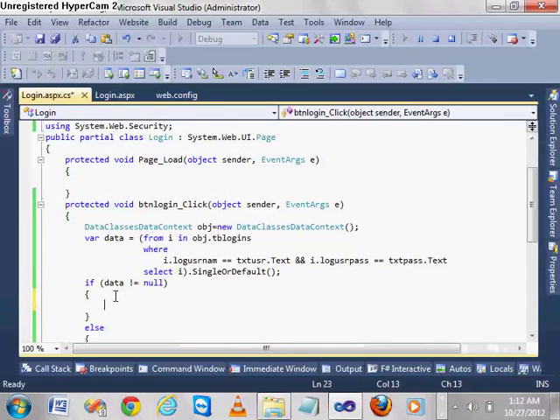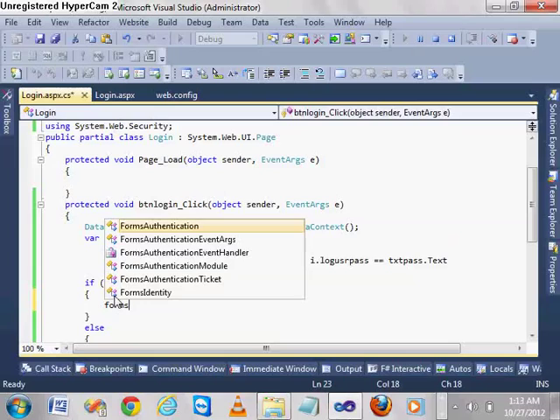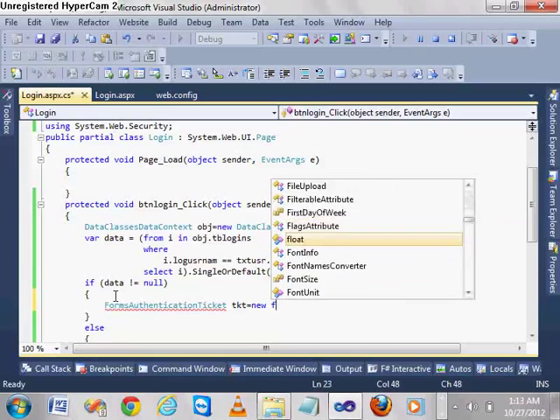Now in .NET we have to create an authentication ticket for each authenticated user, so that the authentication information can be managed in the session. We don't use a session variable here. We just use a forms authentication ticket, which is from the library System.Web.Security. So for this, I will create a new FormsAuthenticationTicket.